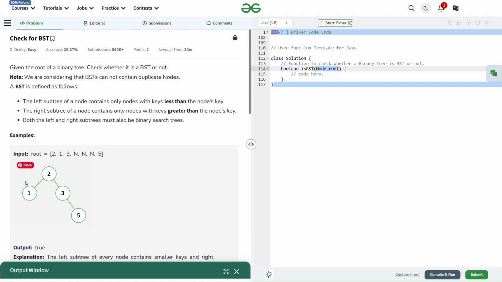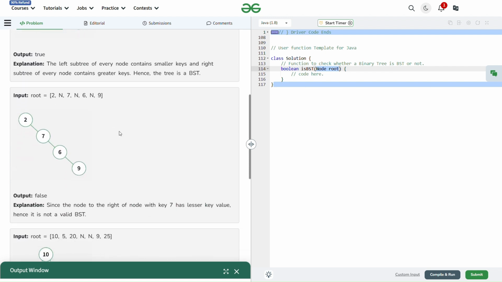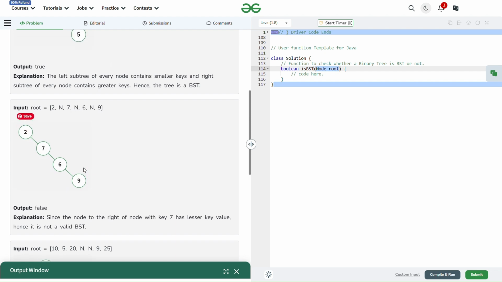Let us see another example. In this example, 2, 7, 6, 9, there are no left nodes, it is a skewed tree. So all the nodes are in one direction. So for 2, we need to check if the right subtree, that is 7, 6, 9, are greater than 2 or not. Yes, 7, 6, 9 are greater than 2. So for this node it's valid.